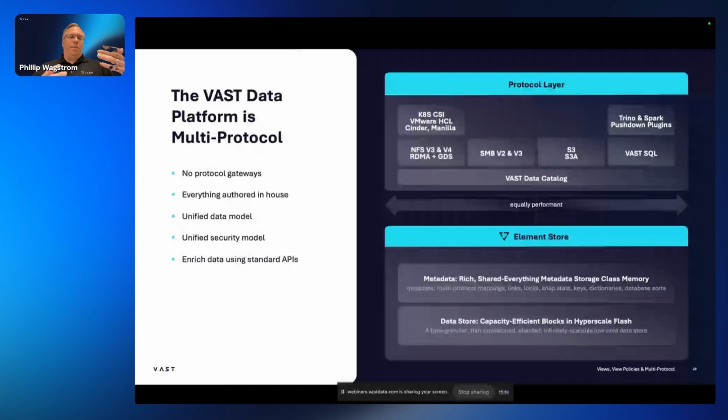Within VAST, this slide describes how we do things. We've got our protocol layers, and each one of the protocols is something that we author in-house. VAST maintains all of those in-house. Each one of the protocols is considered equally performant. There is no inherent performance advantage of one protocol over another. Now, there are specific protocol limitations based on the protocol itself, but nothing within VAST that says NFS is always going to be 2 times faster than something else. They're all equally performant. We're not using gateways, things like that.